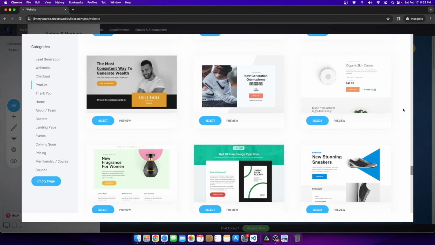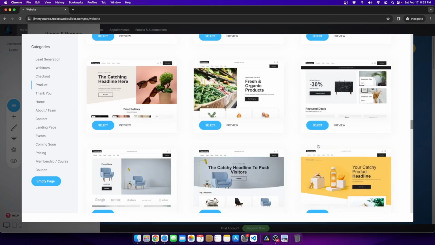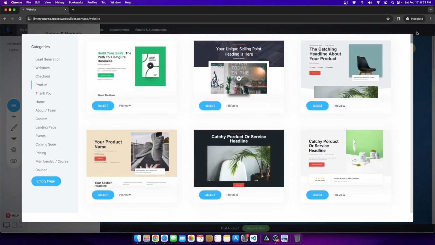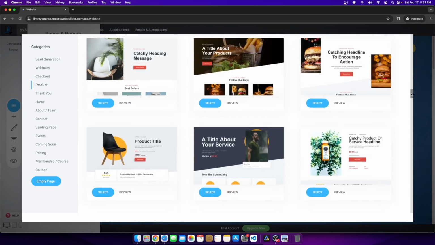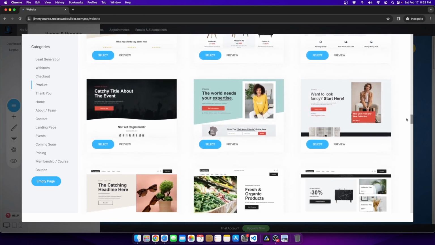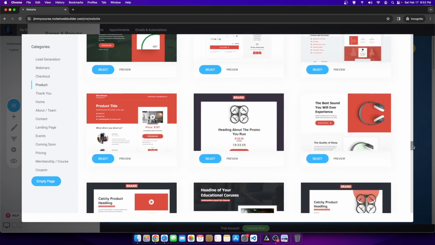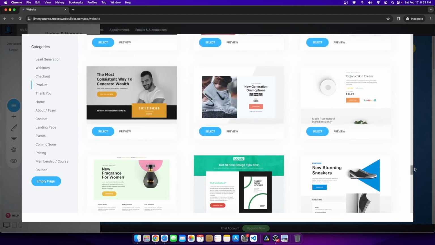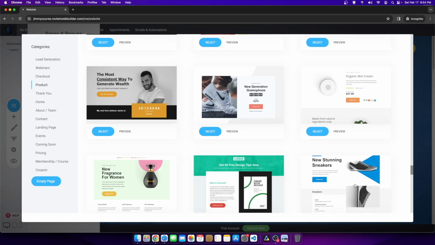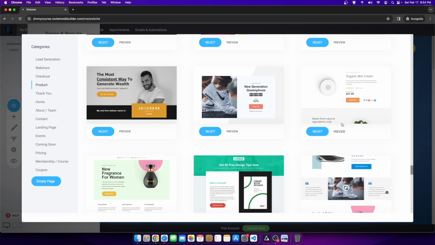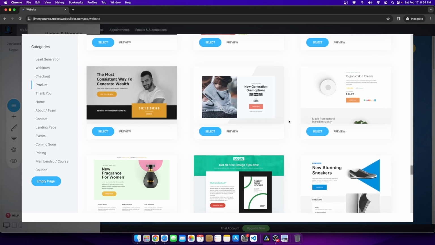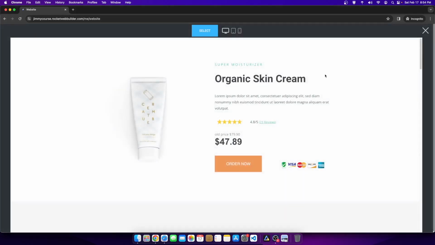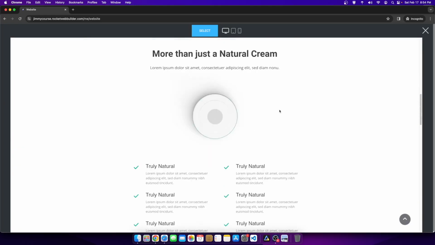So this page, if you go to product page and you scroll, let's just see how far you scroll. You scroll a little bit past halfway, and keep scrolling. Yeah, about 3/4 of the way or more, pretty much above this sneaker page, you have this page right here, the organic skin cream page. And we can go ahead and click preview, and we can see what this looks like.